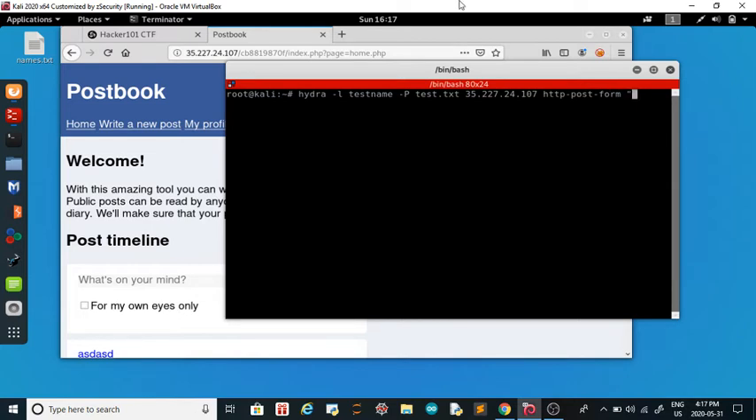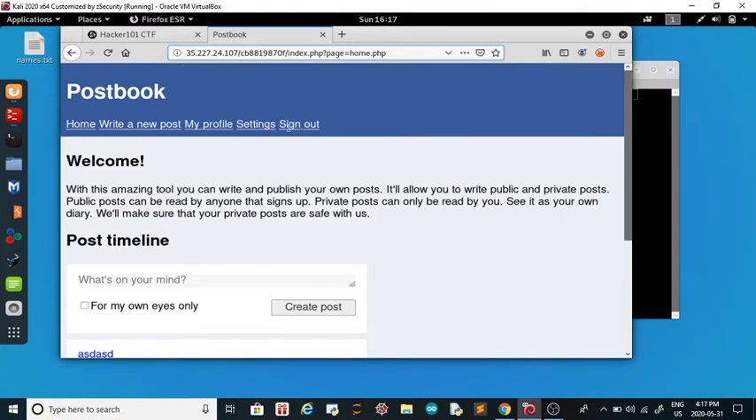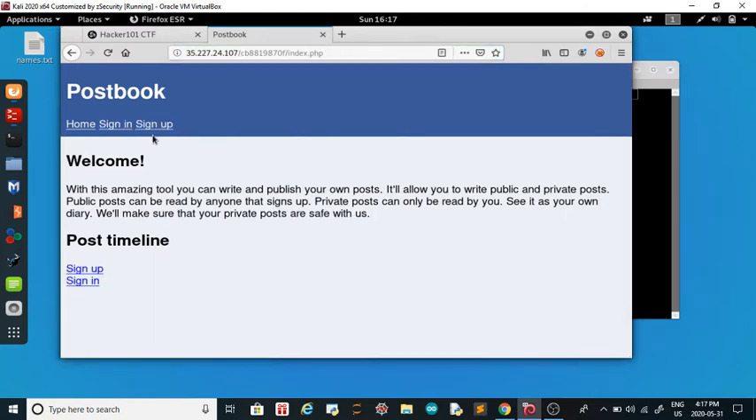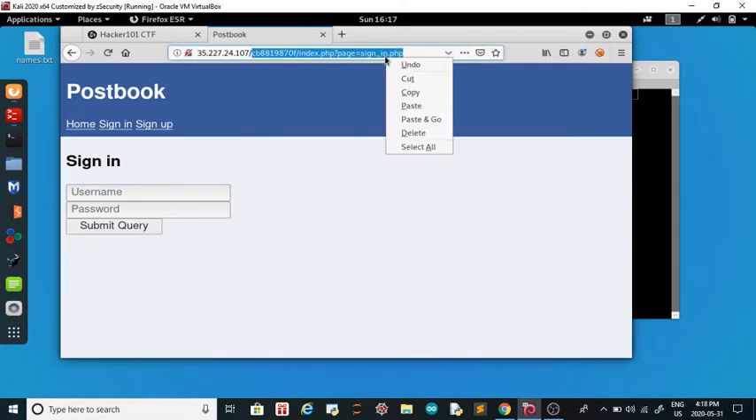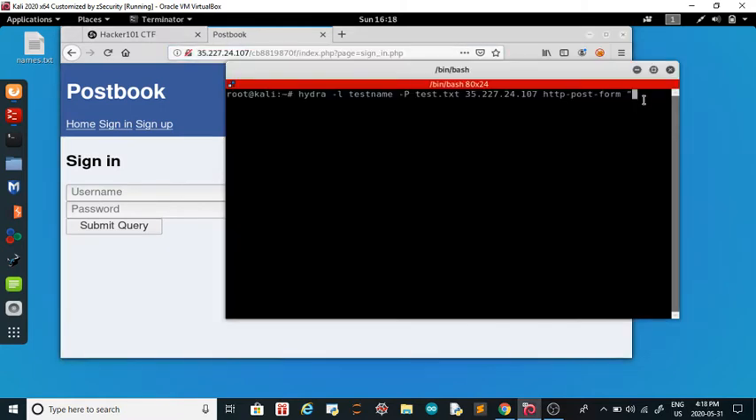And over here you want to put the other URL. So I'm just going to sign out and go to the sign in URL, and just want to copy this, all the rest basically. So paste. Alright.